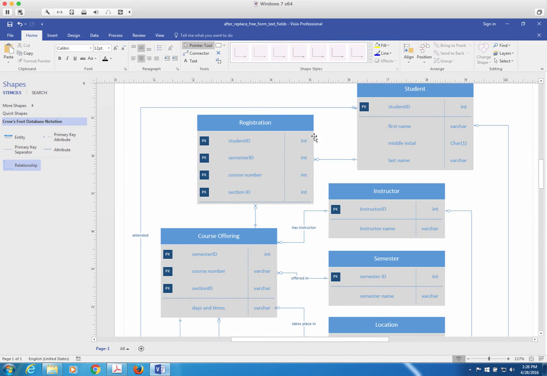Okay, so student ID, semester ID, and course number are all ints. And section ID is a varchar. So let's just put a varchar there. Oh, I'm sorry, and course number appears to be a varchar as well. Okay, so we're going to have that. Okay, so we have resolved one of the two many-to-manys that we have.